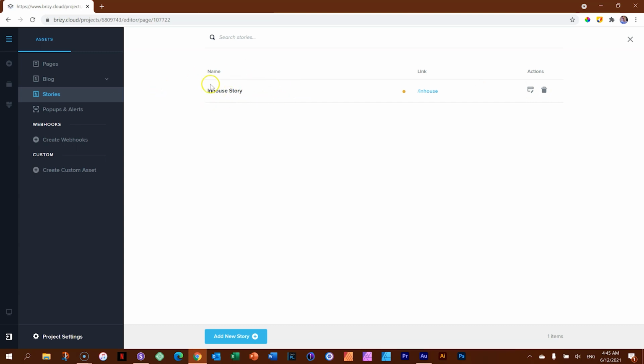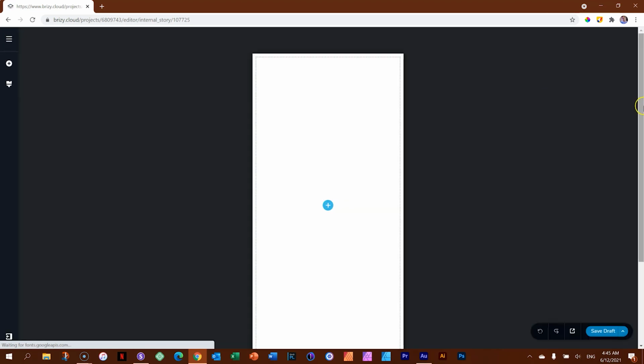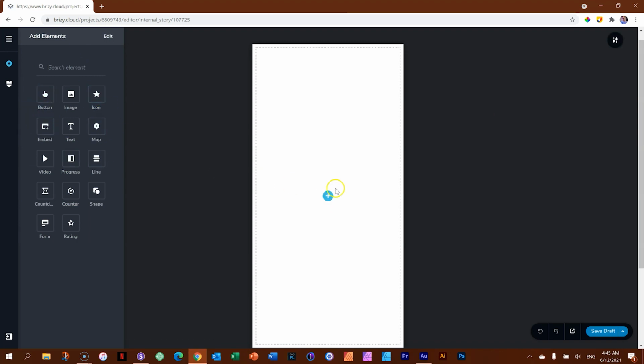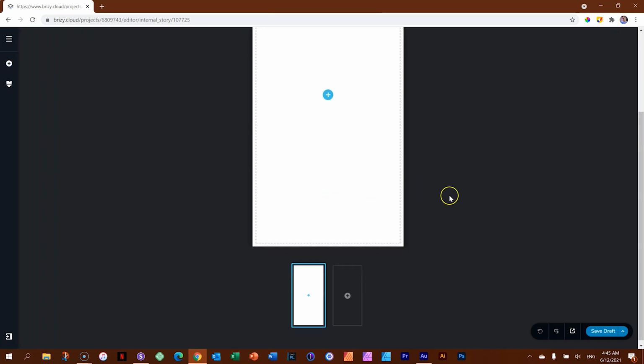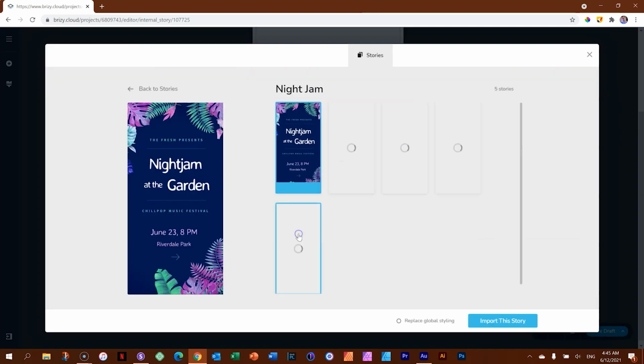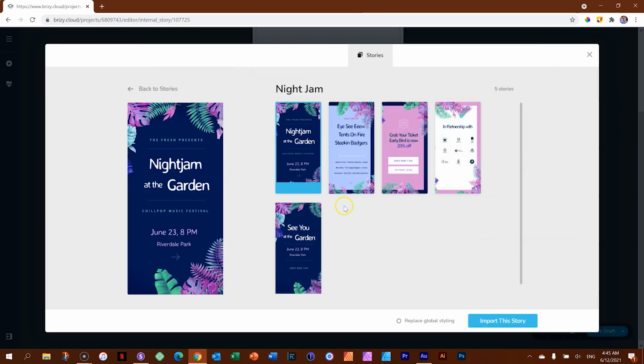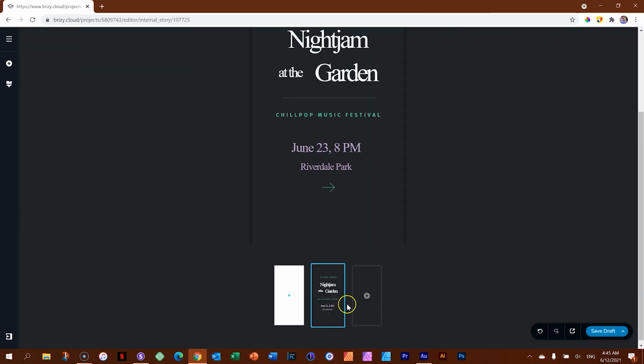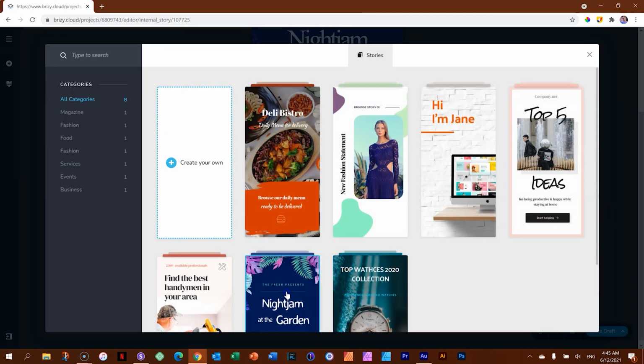To now set up this story, you click here on Edit, and now we go back into the story builder. Right, and this should be familiar to you now. You're going to get the elements on the first page. So to bring in pre-made layouts, you click on the second page, and from here, click on the one, replace global styling, import the story, and then go to this page, delete it, and there you go.